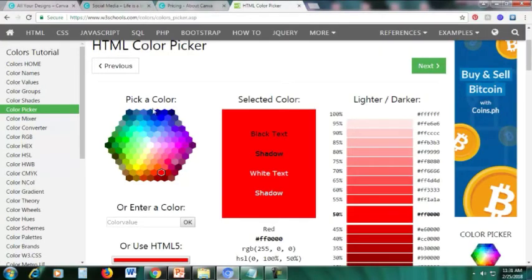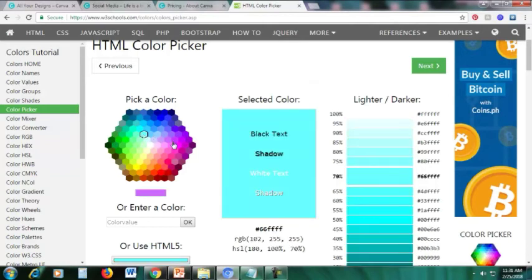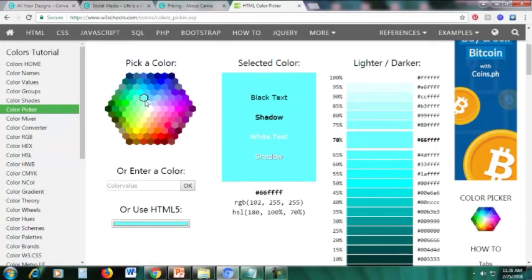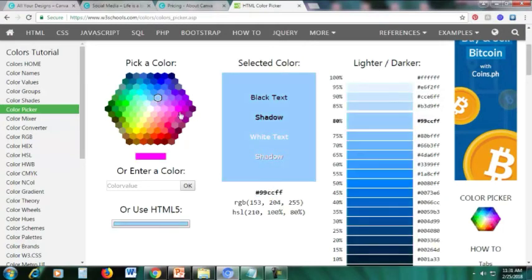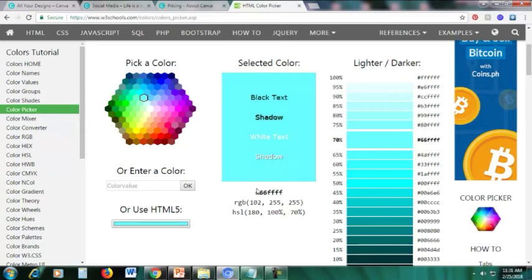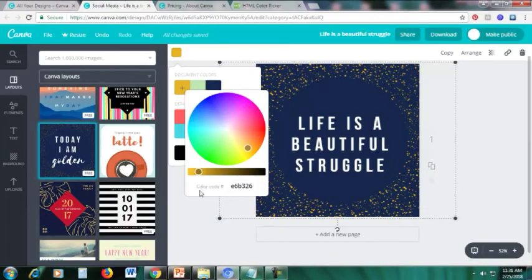For example, if you like a specific color, like this one, then you can see the code. The color code is here, with the hash sign and the color code. So if you like this color, for example this color and this color, just choose the color code. Just copy the color code, and then paste it here in the color code section in this box.